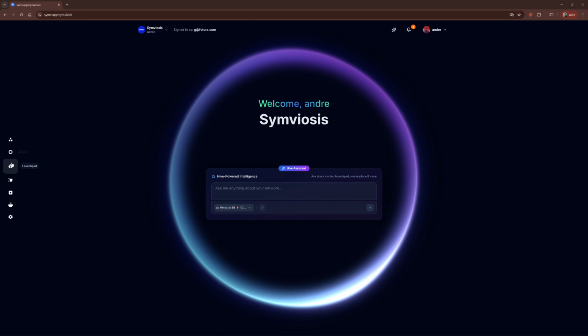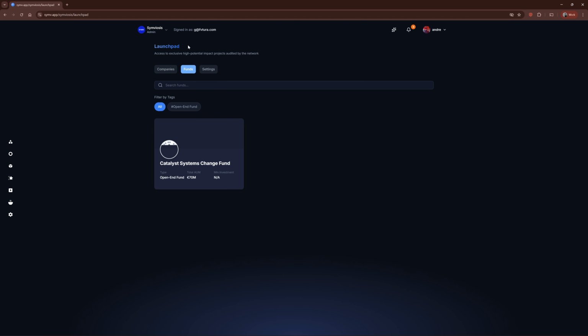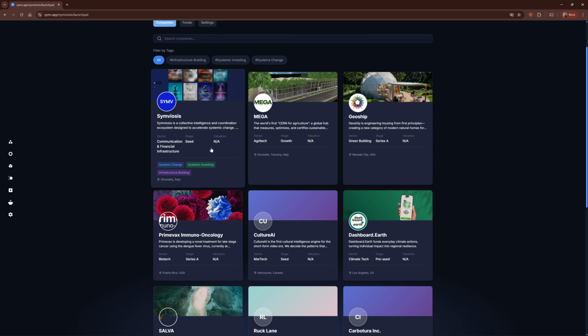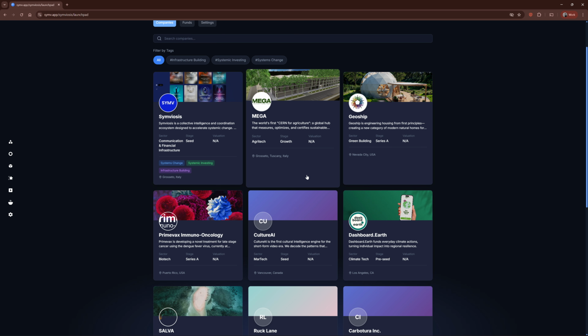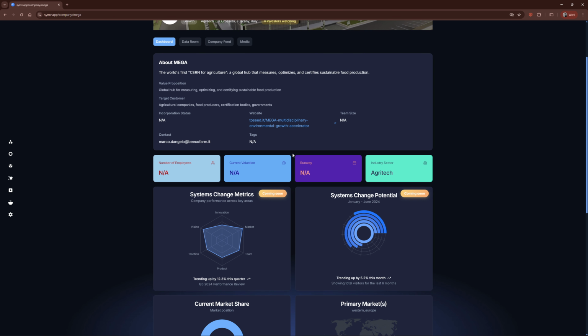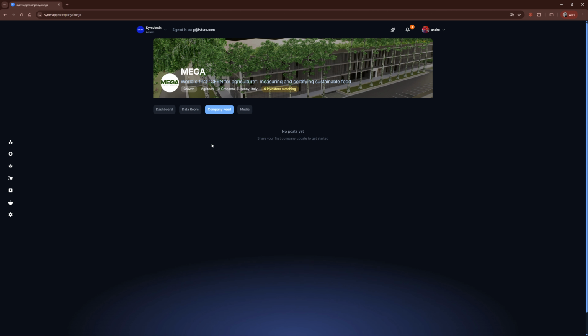Then the next main feature is the Launchpad, where projects, funds, and soon SPVs can be listed in the platform. Investors and professionals can check these projects, potentially inquire, show interest in the project, and see the data room, agreements, financial data, etc. They can also check the company feed, seeing all the updates from the company, or media it is releasing, such as videos, tutorials, updates, and upcoming events.